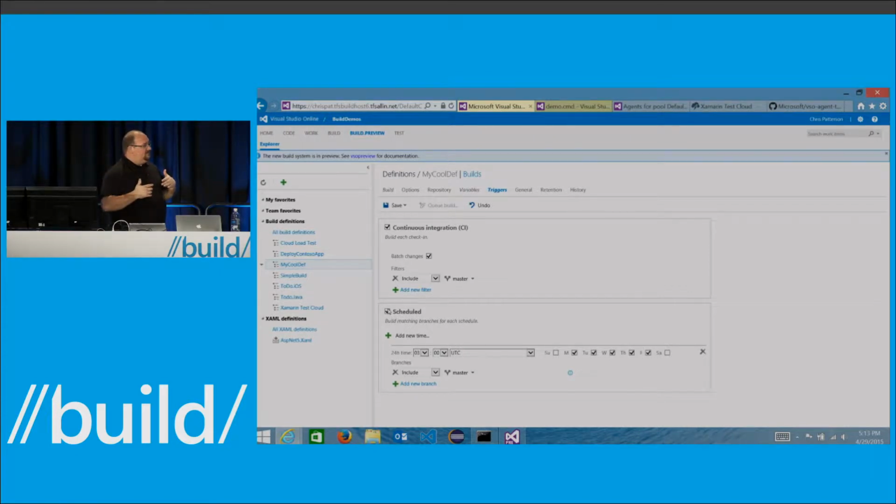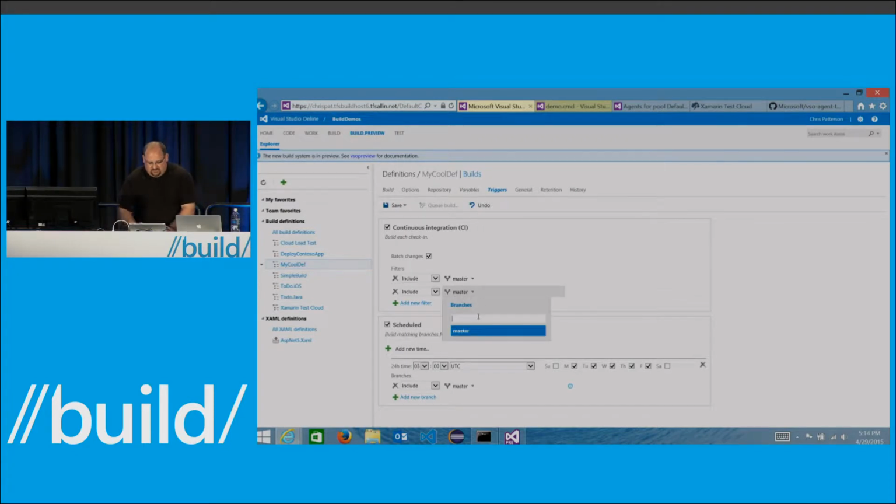So we fixed that. And now, because this is Git, I can say, you know what? I want to include master, and then I'm going to include everything that is refs, heads, feature, star. So I want to make sure that every time a feature branch is set up, it gets the same build definition, and just starts getting built via CI. So that's kind of nice.